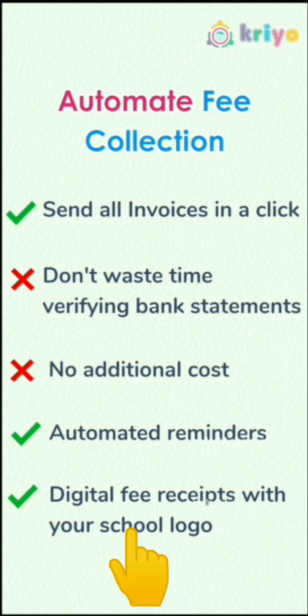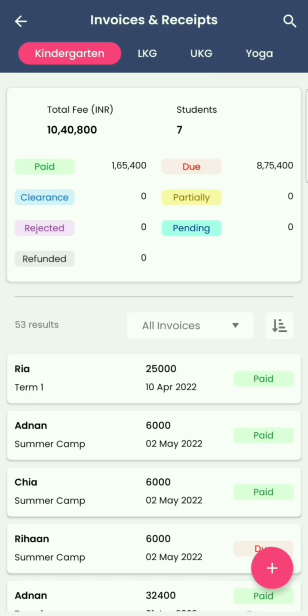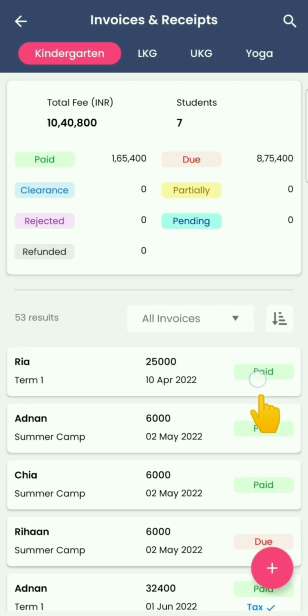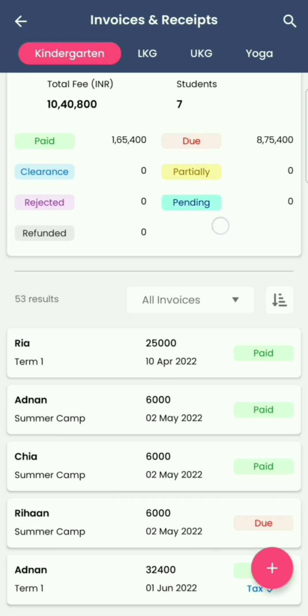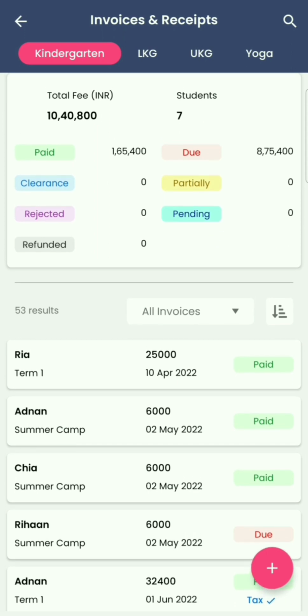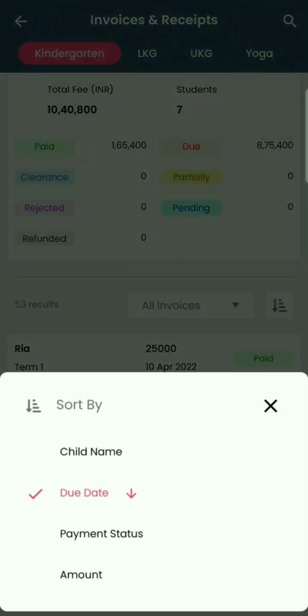I'm showing the mobile version here. You can do all these from the laptop as well. Click on the Fee Invoices option. Here you can see all the existing invoices, their payment status, due dates, amount, child name, etc. At the top, there is also a summary of the overall amount you're supposed to collect for this program, how much is paid, how much is due, etc. You can also search by the name of the student or filter by a specific payment status or sort by child name, due date, etc.